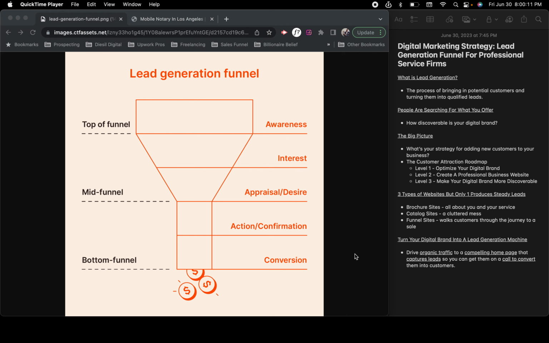And this is probably the biggest pitfall and mistake most professional service owners make when it comes to digital marketing: the type of website that they use. Because unbeknownst to most professional service firm owners, there's three types of websites that you can implement within your business. The first type is a brochure site, which is basically a site that's all about you and your services, and not about how you have a solution to solve your customers' problems. And the next is a catalog site, which ultimately ends up being just a cluttered mess of e-commerce products that people have to kind of wade through just to find what they want.